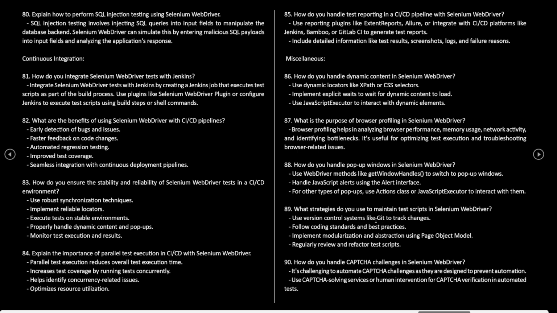What strategies do you use to maintain test scripts in Selenium WebDriver? Use version control systems like Git to track changes, follow coding standards and best practices, implement modularization and abstraction using the page object model, regularly review and refactor test scripts.